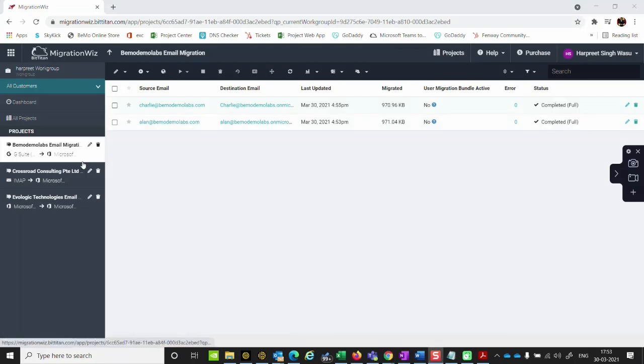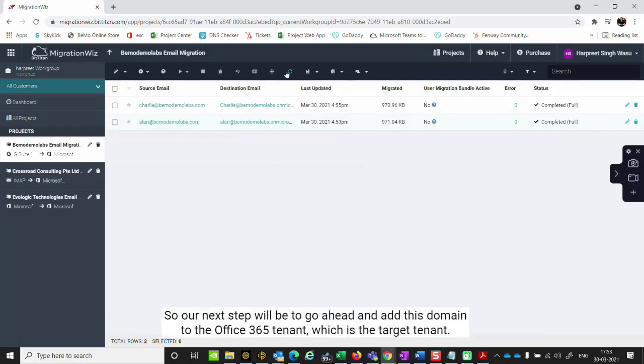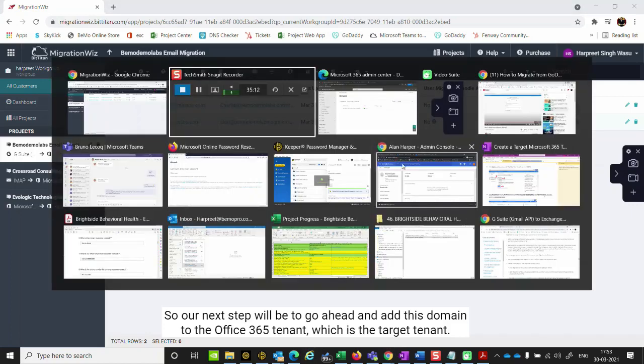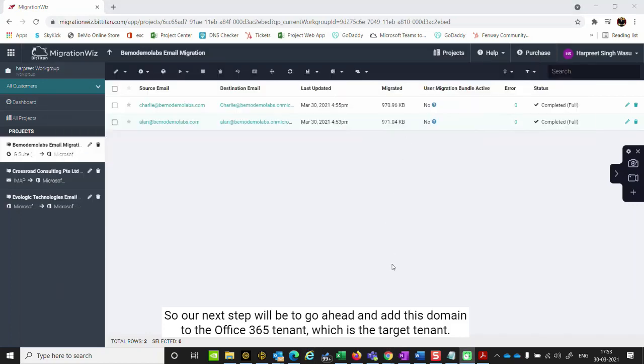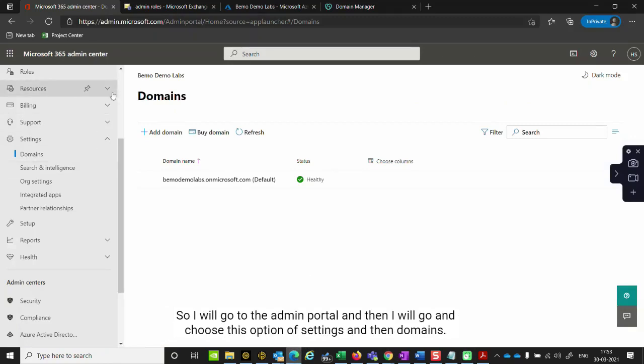All right, so since our migration is complete, we see the completed status on the BitTitan. So our next step will be to go ahead and add this domain to the Office 365 tenant, which is the target tenant. So I will go to the admin portal and then I will choose this option of domain settings and then domains.